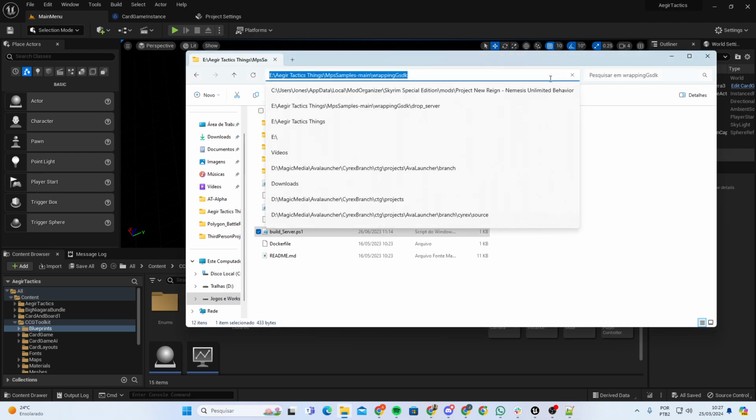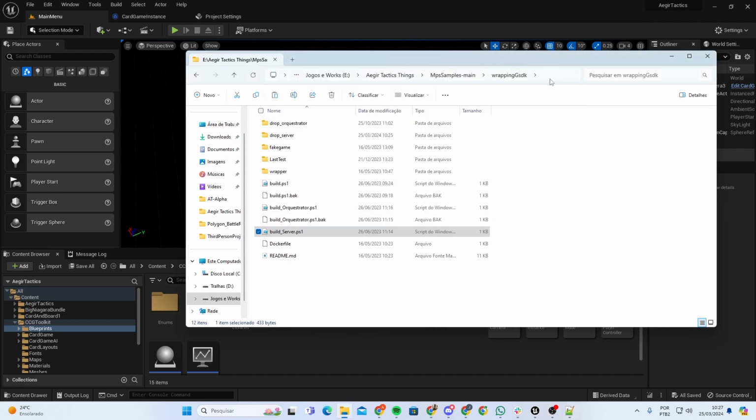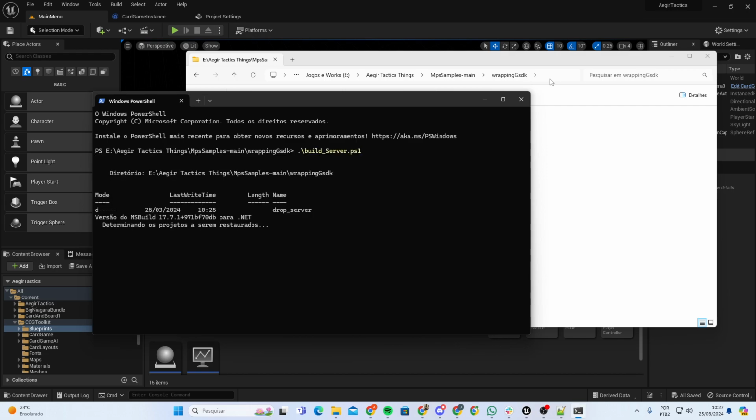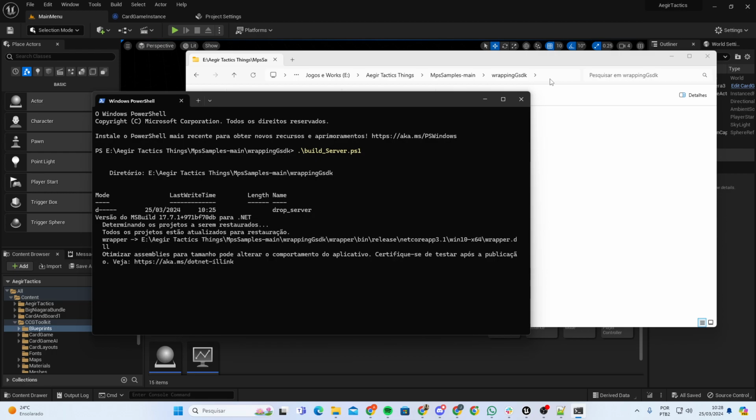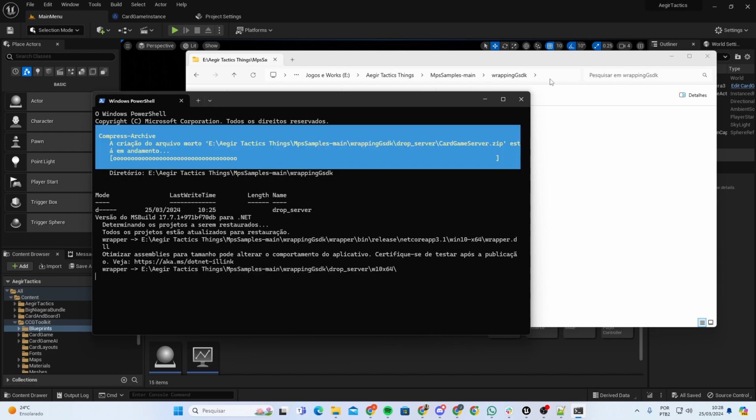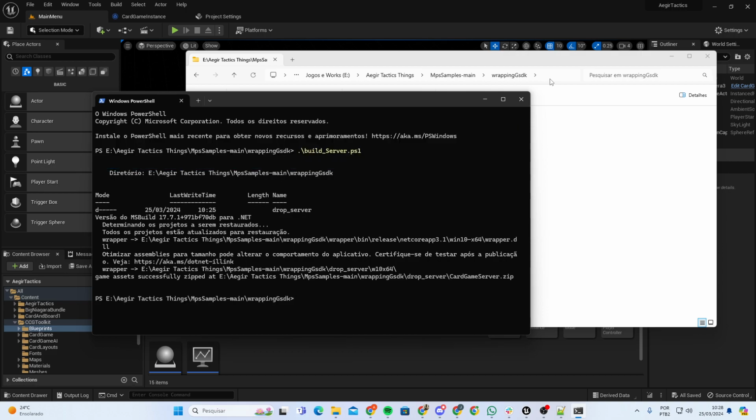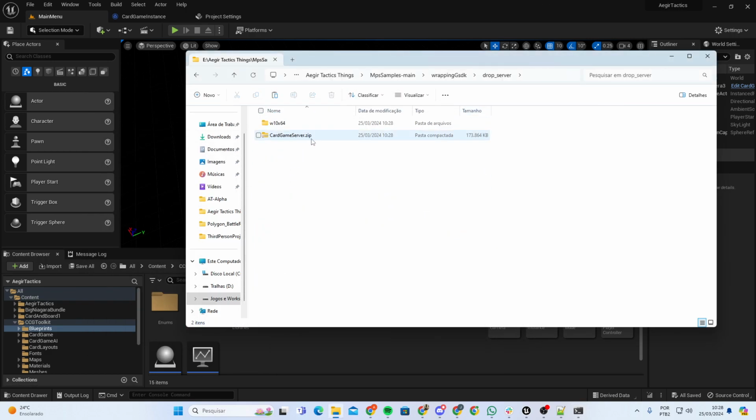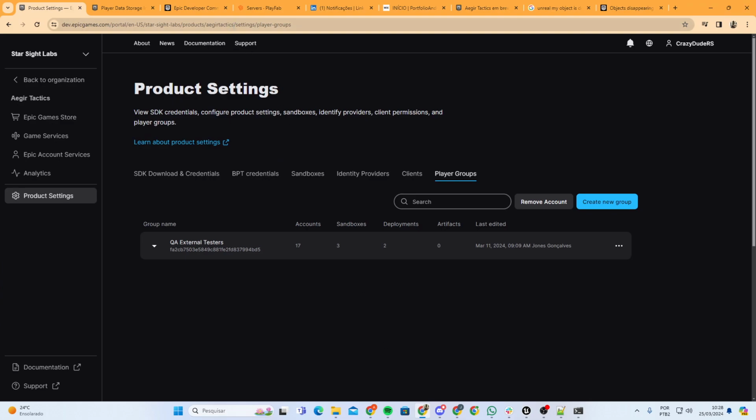On here, I will make a PowerShell and build server.ps1, and await its finish. Okay, it's done. What I will do here is take this card game server.zip and put it on the Playfab.